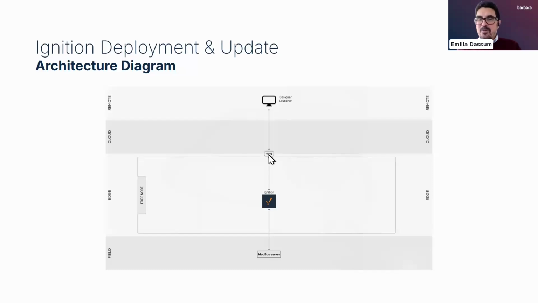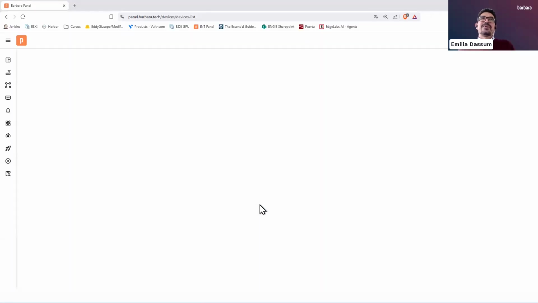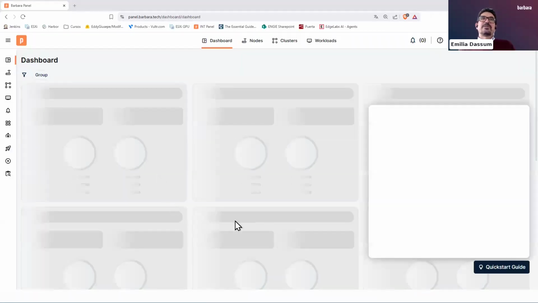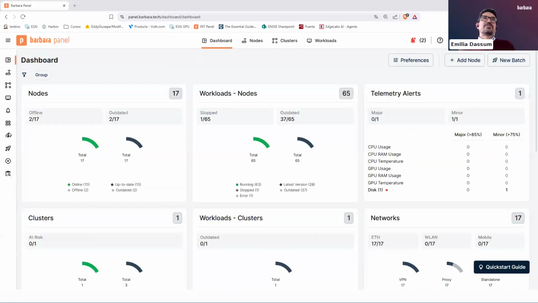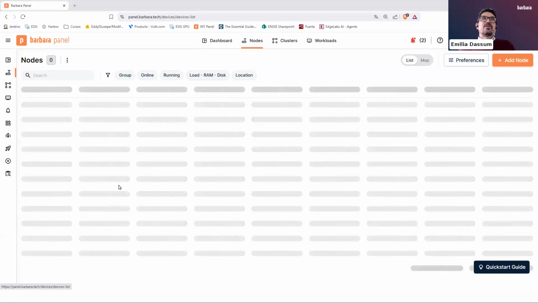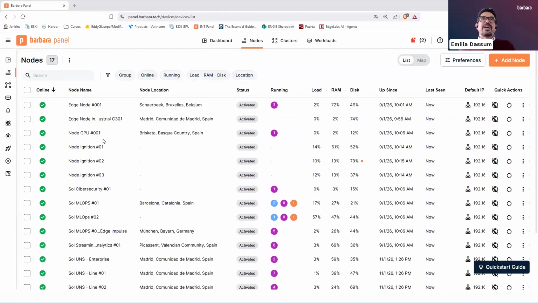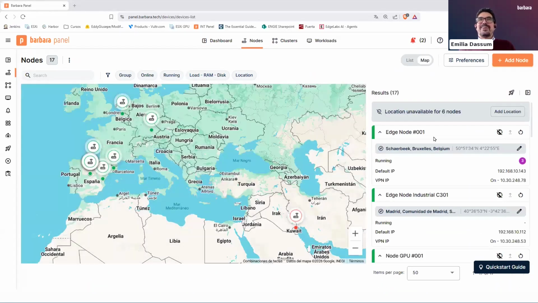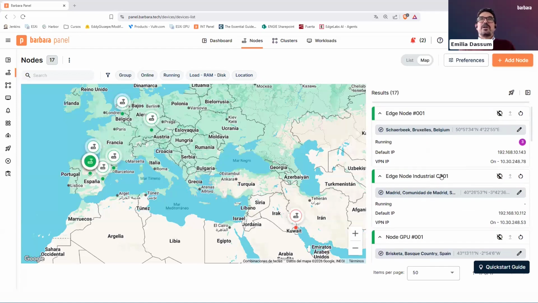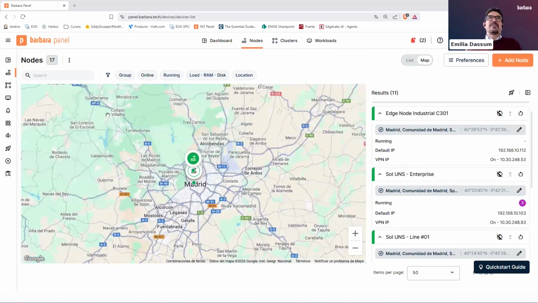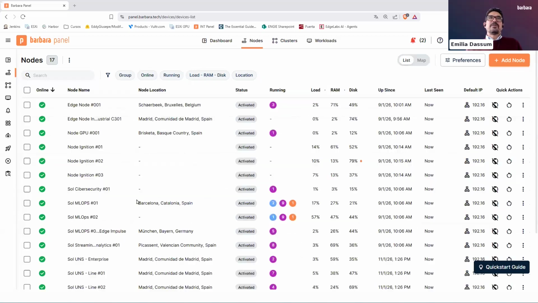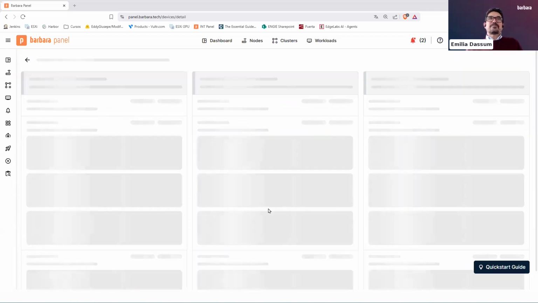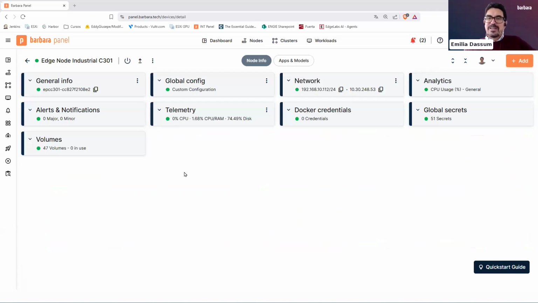Okay, so let's move to the panel and start seeing what we can do with our list. I will enter this account. We have the dashboard here. Let's move to the node list. We can see a lot of different edge nodes. We will see later, we have a new map view. I like it a lot, because we have all the devices here. We are going to select this one, which is located in Madrid. This is in the office, and we will just use this equipment. This is the equipment we are going to use to deploy the Ignition instance.